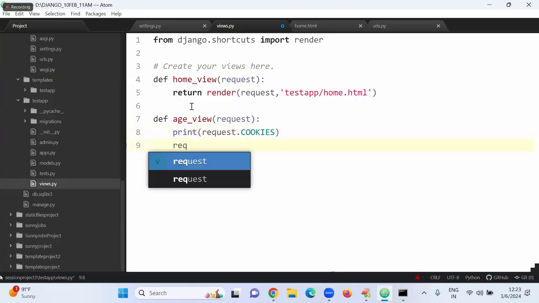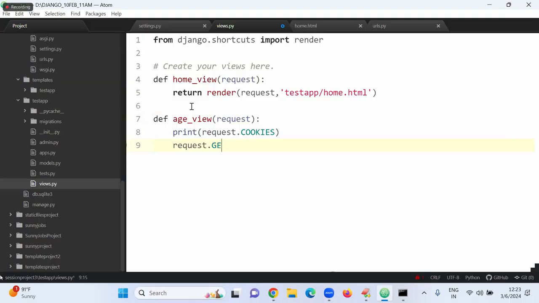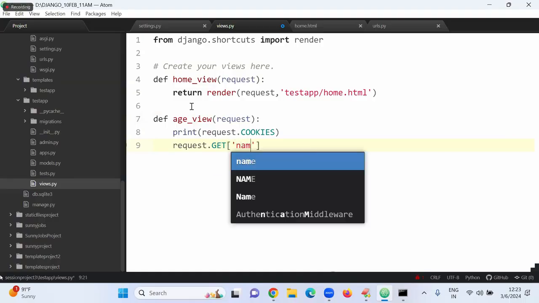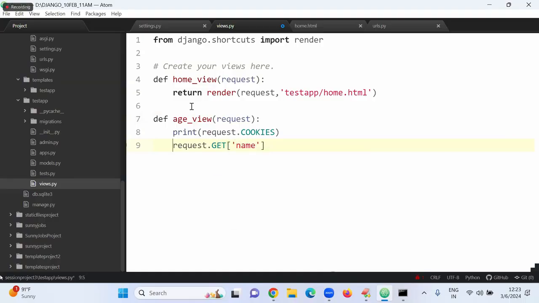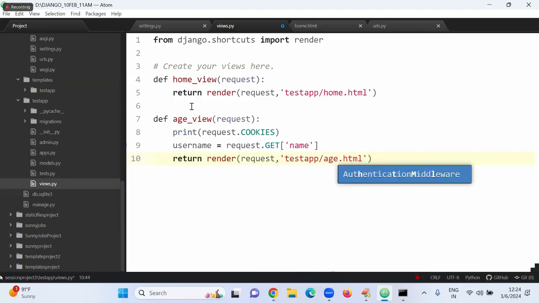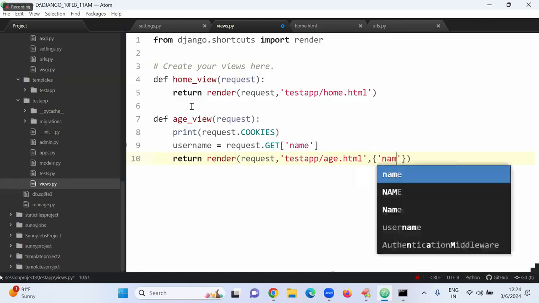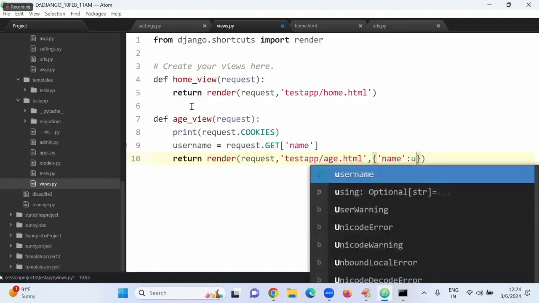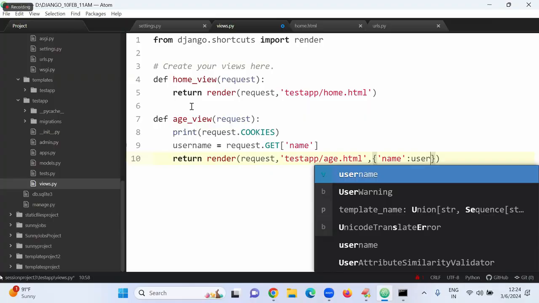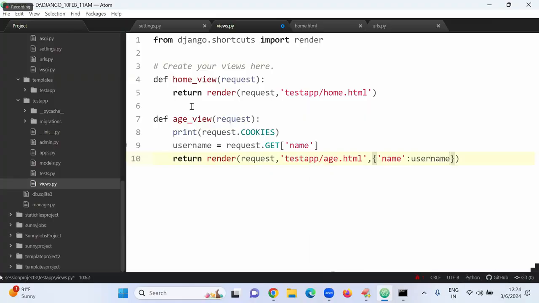I want to get the data provided by the end user. From the get method, you can take the name, I can provide it there. This is some username. Send this username. How to send? Return render, inside I want to give request, comma, testapp slash html, comma, dictionary. In the dictionary I have given name. What is the name I have given? Username.